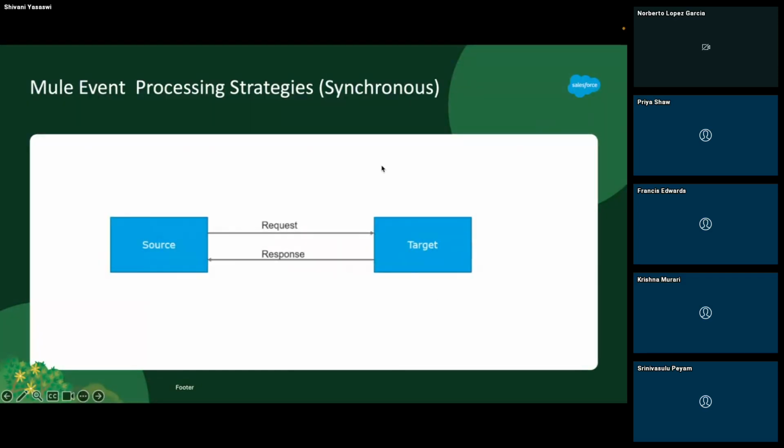Now coming to Mule event processing strategies. The first strategy is the most straightforward one, a simple strategy where you have a source system and a target system. There is a request from the source to the target, and the source is expecting a response, so the target will return a response. This should happen in a very fixed time interval, because the source cannot wait endlessly for the target to return a response.